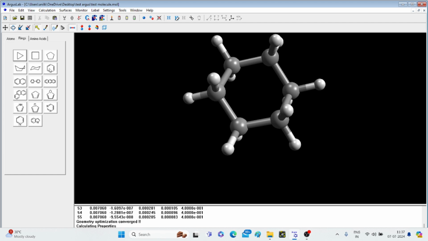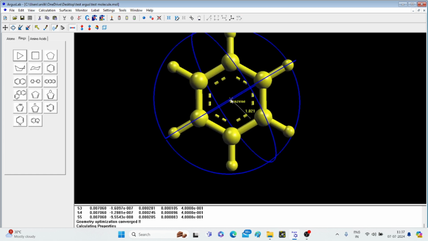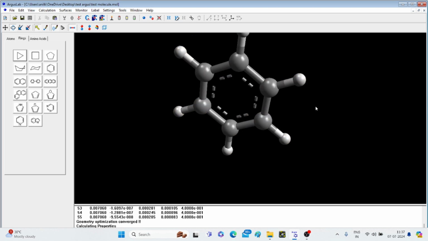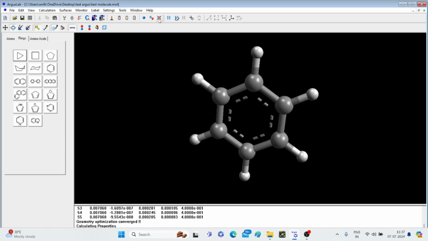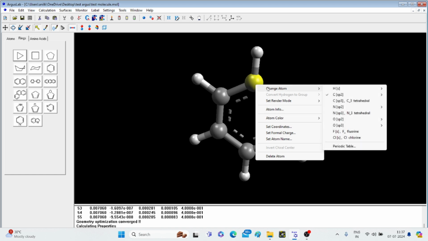So let's take benzene again. Control A and delete. I select benzene, right click, selection tool, again right click on the screen. So here is the benzene. If I want to make a change in any of the atoms, I will select that atom and right click on that, change atom. I can change this atom to any of the atoms available in this list, or we can go to periodic table. Let's say I am changing it to carbon sp3.